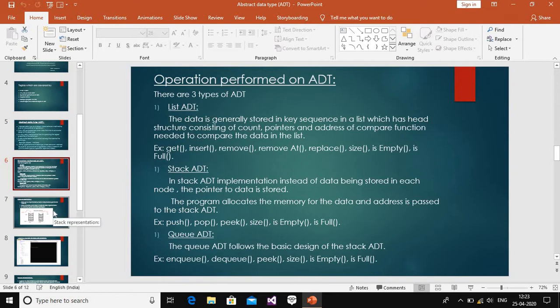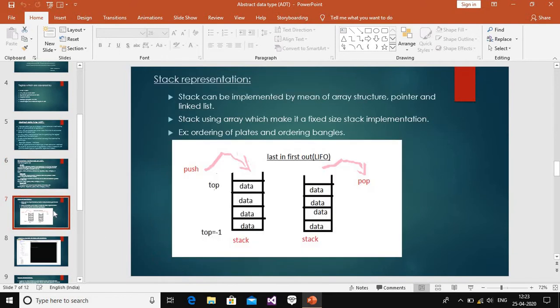Now we are going to the representation of the stack ADT. How do we represent a stack? We have seen that the stack can be implemented by an array structure, pointer, and linked list. A stack using an array is a fixed size implementation. A real world example of a stack is the ordering of plates in a kitchen.